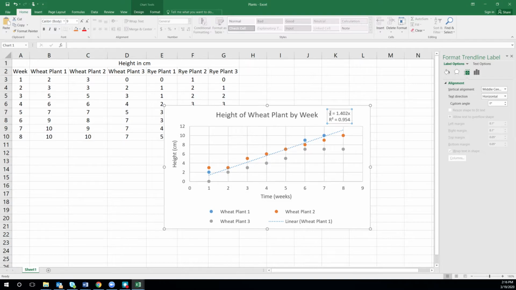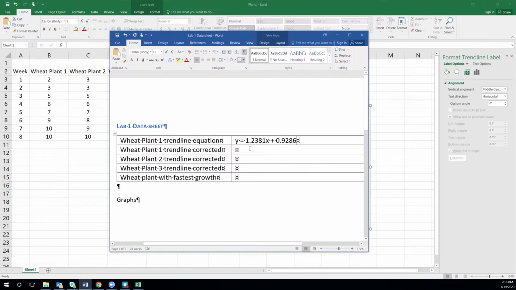So I'm going to highlight it, Control C to copy. I'm going to bring my data sheet over here, go right here, Control V to paste. There it is, done. And now they want the same thing for Plant 2 and Plant 3.